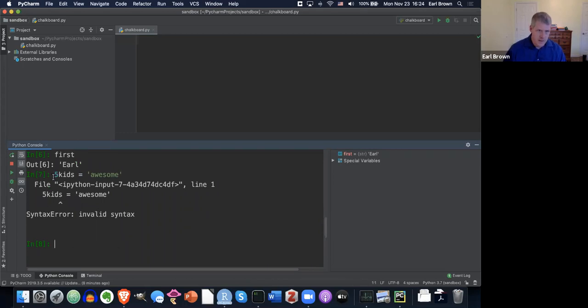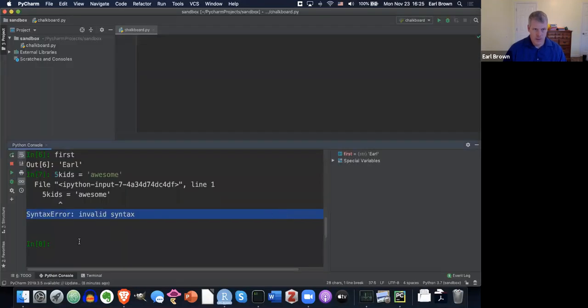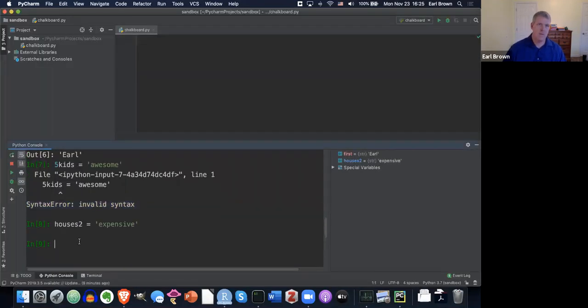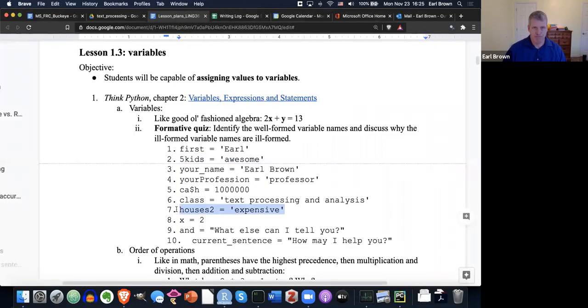So for example, when I tried 5kids = awesome up here, it errored out. It said, no, syntax, that's wrong. But if I try house_is_2 = expensive, I will put that into my console, paste it, enter, and it didn't throw an error. And once again, if I just want to double check, it has expensive as the value of the variable house_is_2. Indeed, it does.